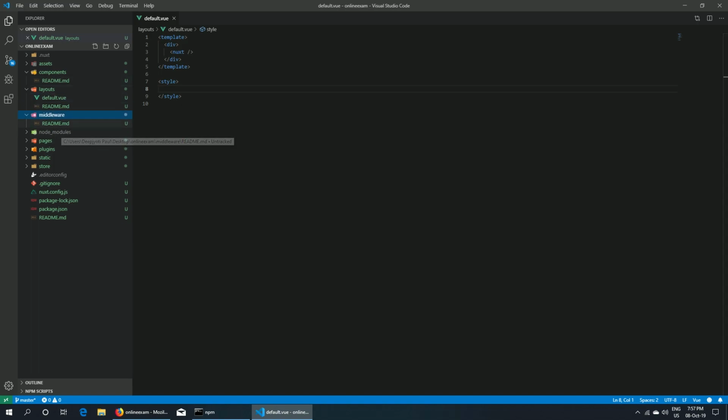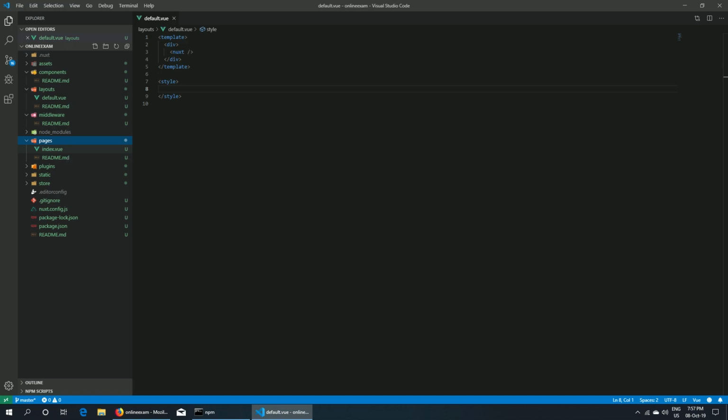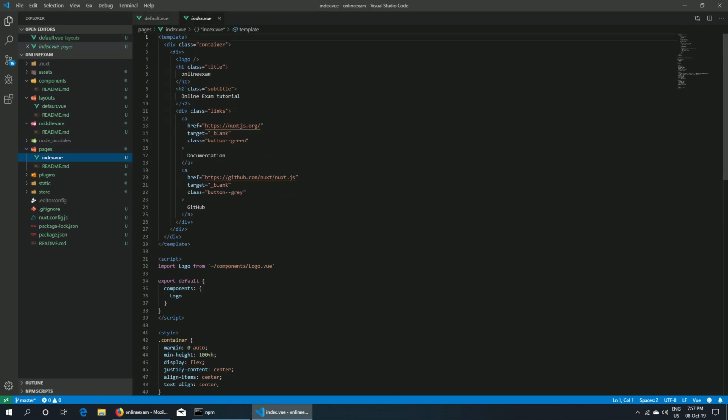In the middleware part, we basically put authentication files. So if you want to execute some authentication procedure before your page loads, you can put it here. In node_modules, we've got a very big number of libraries which are installed when we created our project. So we're not going to bother with this folder. This is the main folder of pages. We're going to use this folder a lot because it includes the pages we're going to display. But right now there is only the index page included here.